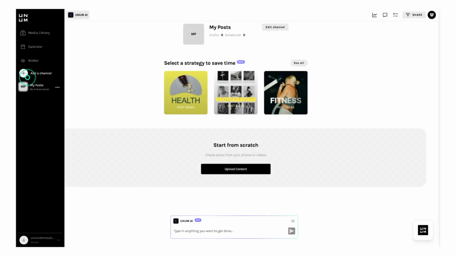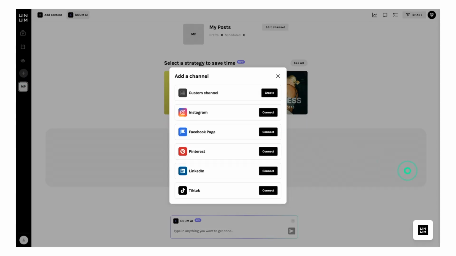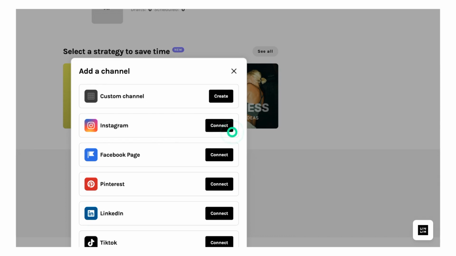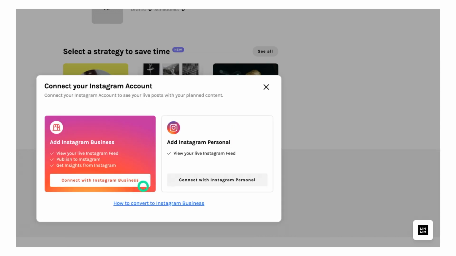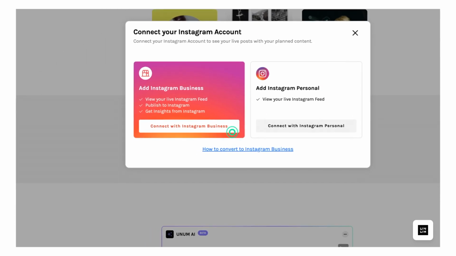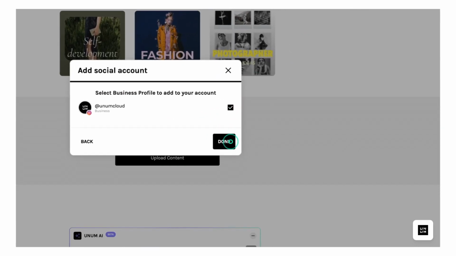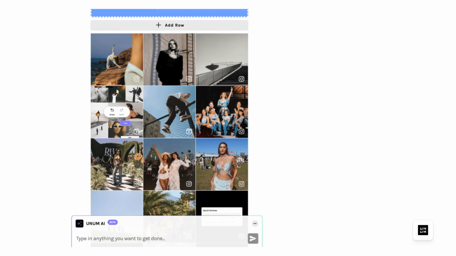Let's get started. Navigate to the plus button in your toolbox and select the platform you want to connect. Today, I'm connecting Instagram. With an Instagram business account, you can auto-post to your Instagram feed, Reels, and Stories, and access your detailed analytics. Once connected, your channel will appear here.